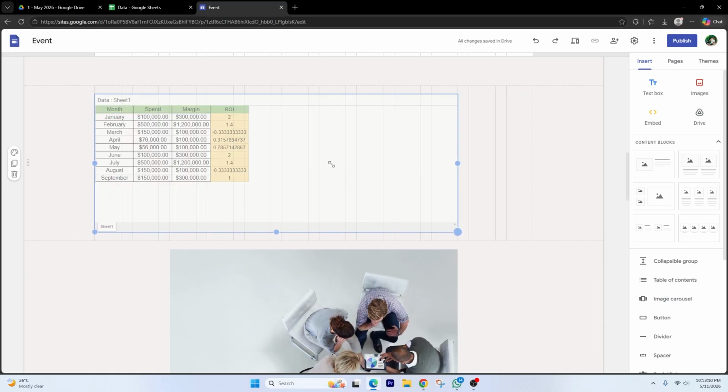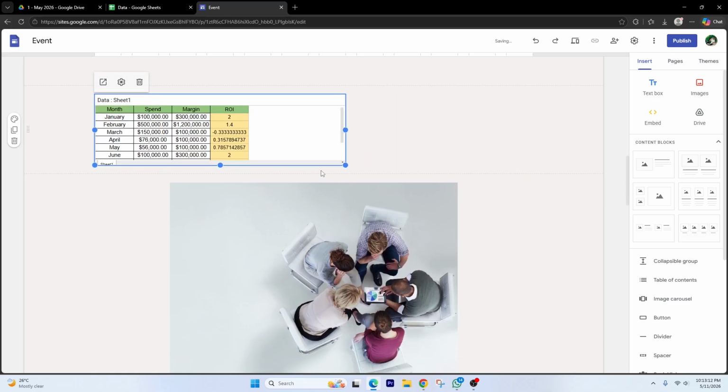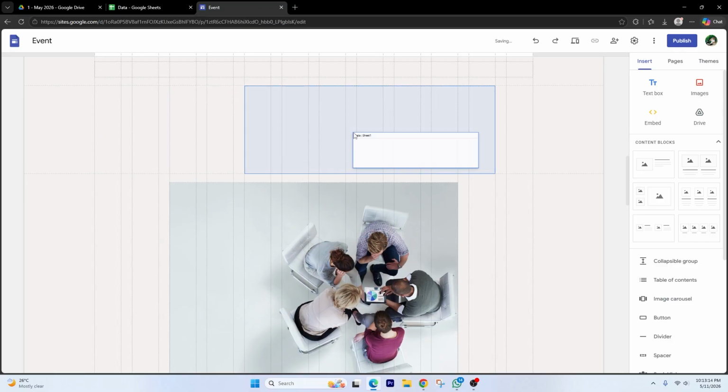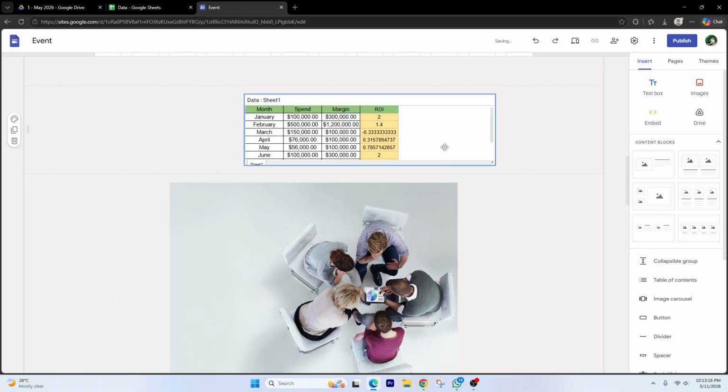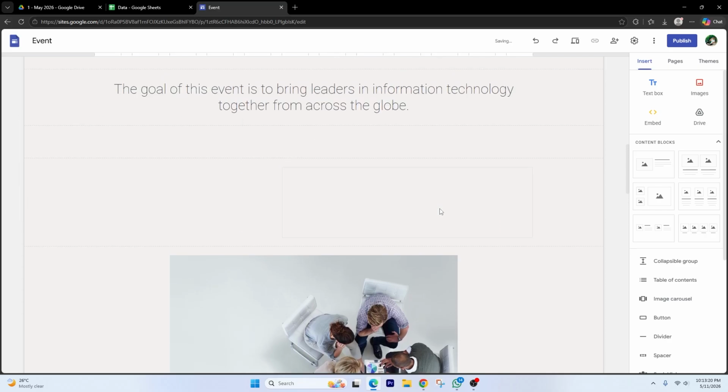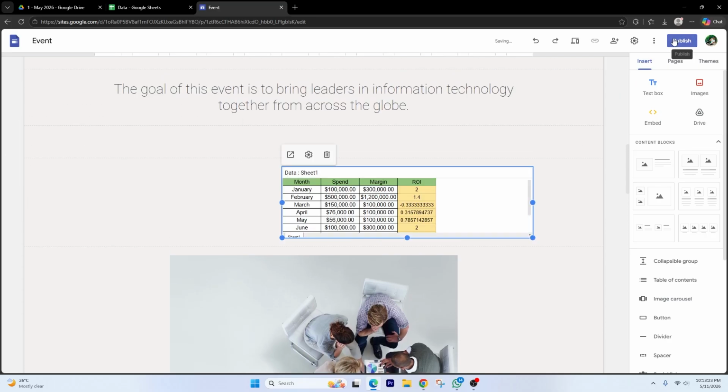You can resize it, move it around, and place it wherever you want on the site. Google Sites saves your changes automatically. When you are ready, click Publish to make the changes live on your website.